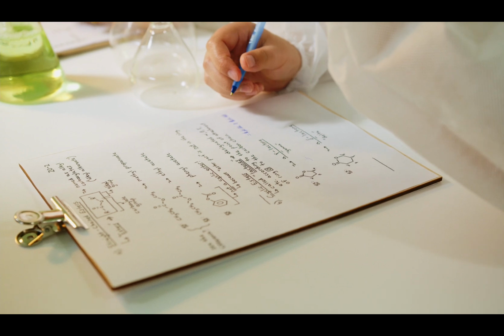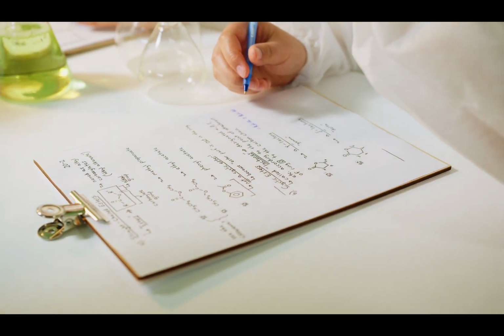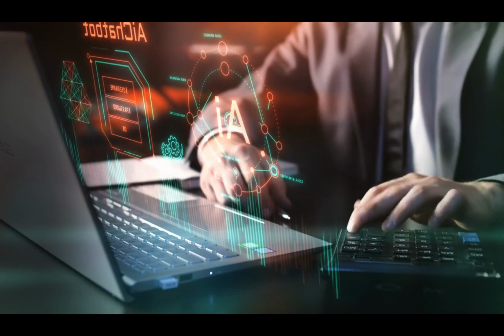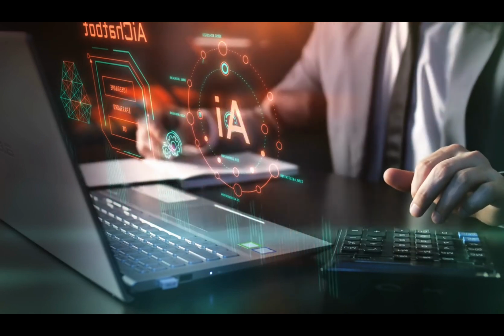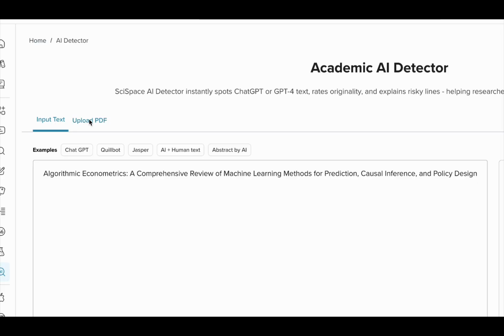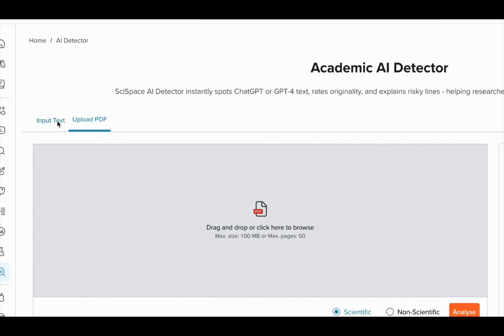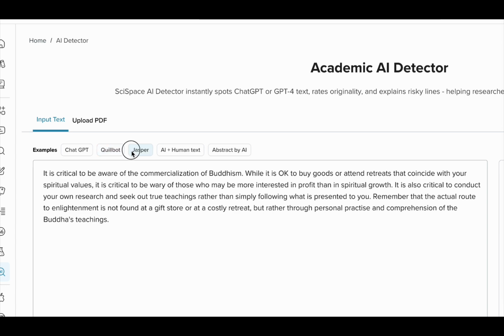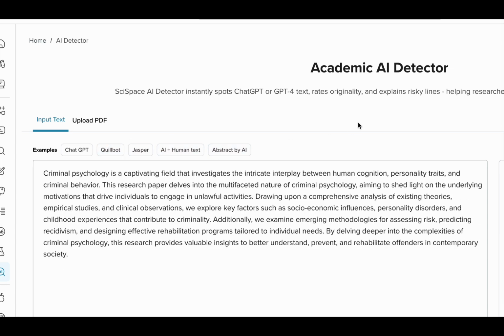Writing a proper research paper takes time, effort, and critical thinking. AI outputs often lack evidence, citations, and accuracy, posing big risks for academic integrity. That's why SciSpace built this detector, specifically trained on research papers, citations, and scholarly styles. It's not just another general-purpose detector.